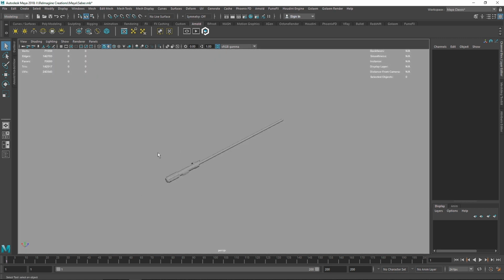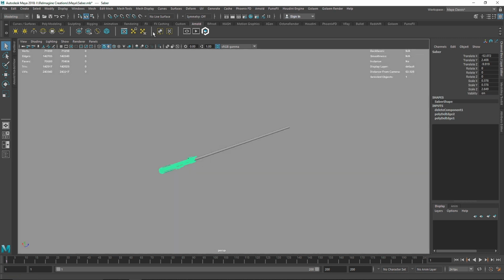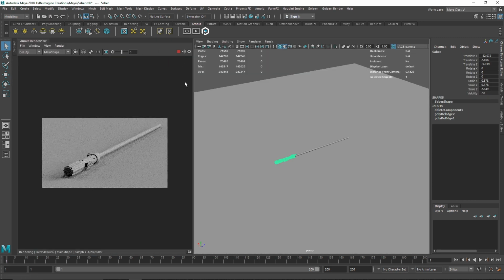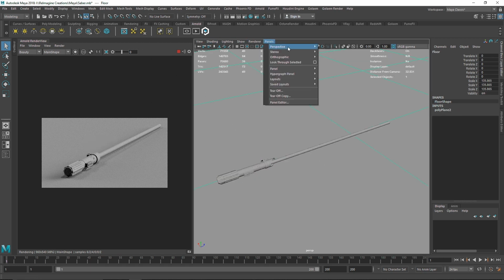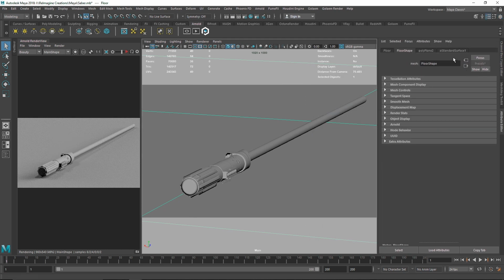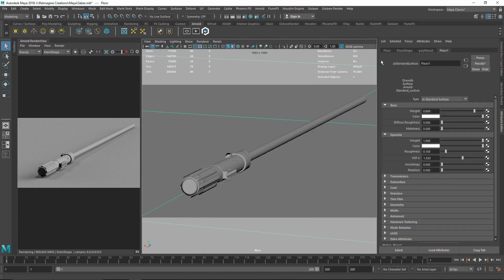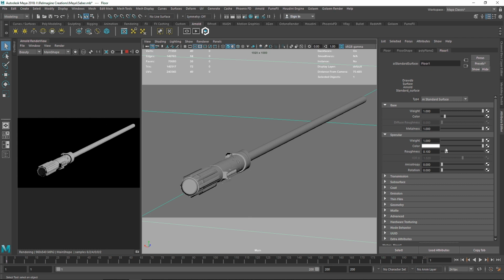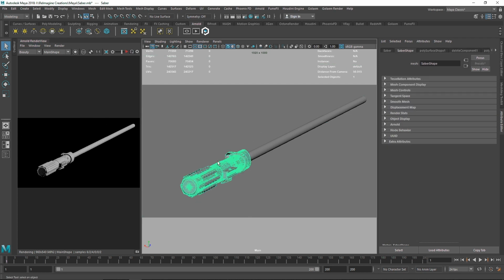So let's see, I have a lightsaber model here. Let me show you my scene. So this is my unrendered view, and if I play this, as you can see, it's a default Lambert material. So let me go back to my camera, and the first thing I'm going to do is create a material for my floor. Let's take a standard surface. Let's call this floor, and I'm going to make this diffuse and metallic. All right, let's see. It's a completely metallic object. Perfect.